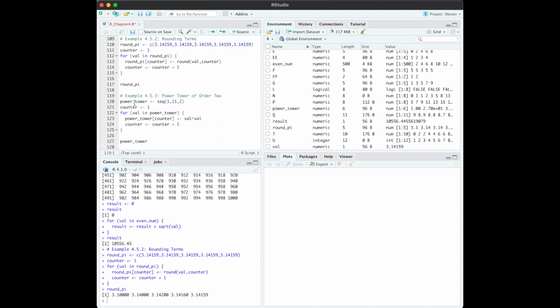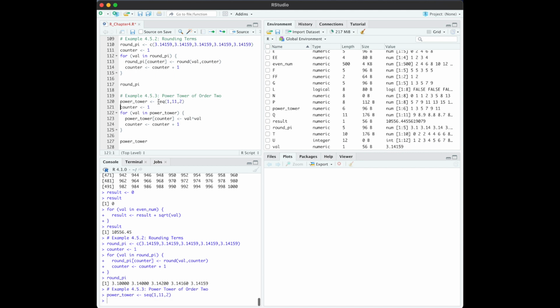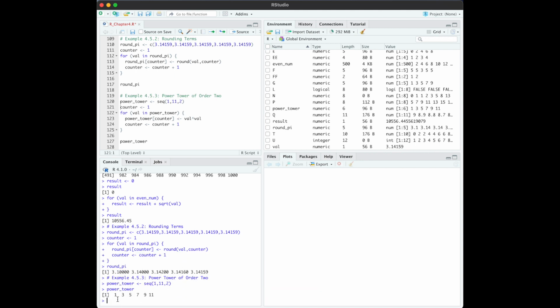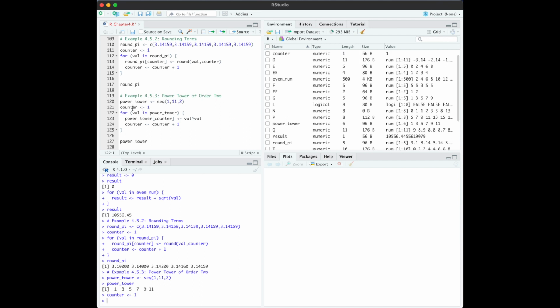All right, last example. I know this video is long, so thank you for sticking with it. This is example 4.5.3 called Power Tower of Order 2. And so what we're doing is we are setting an object named Power Tower, the sequence of 1 through 11 incrementing by 2. Again, I think it's helpful sometimes to see what we're using. So it's 1, 3, 5, 7, 9, 11. And then our counter is just getting set to 1.